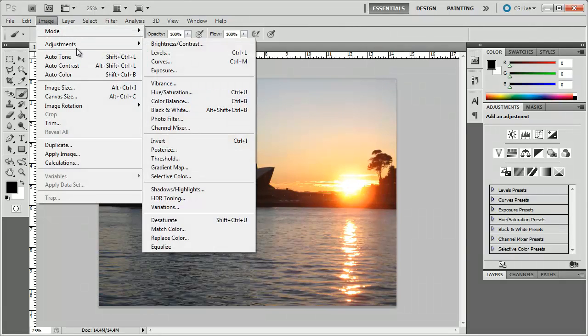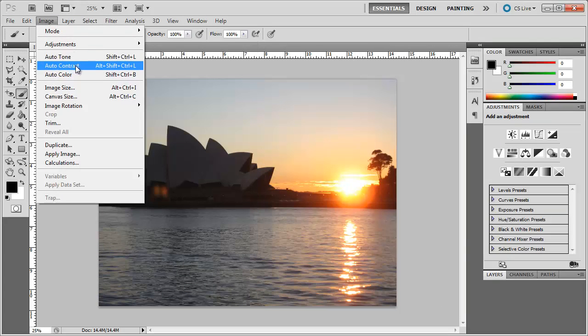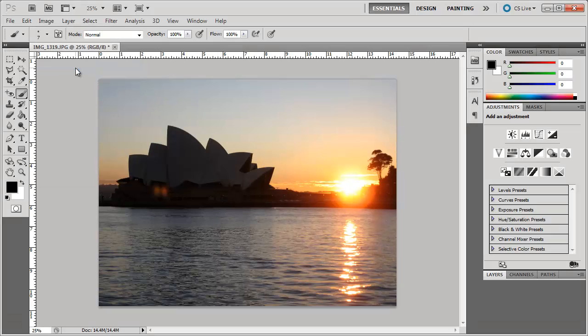You can also go down to Auto Tone, Auto Contrast, and Auto Color. This is where Photoshop will fix the picture automatically for you. Sometimes it's noticeable, sometimes it's not. This is a great place to start when you've started taking digital photos to see how you can manipulate and enhance the photos that you've taken.